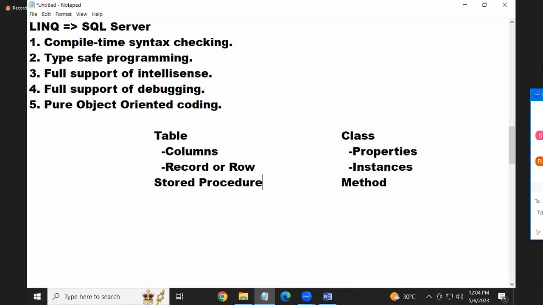Okay, you know how to work with a class. You know how to work with a property. You know how to work with an instance. You know how to work with a method. I don't require to teach you them now. No more tables, no more columns, no more rows, no more procedures. It's only classes, properties, instances, methods. That's what you are going to work with from now. Did you understand what is pure object-oriented programming?